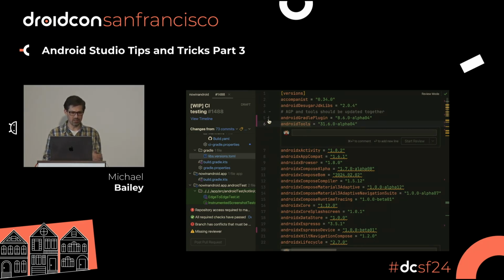Even if I'm not in the diff, if I'm just reviewing the code and working around in there, I can see this was changed on this PR, and I can leave a comment on that even if I'm not looking at the diff. And I'm not sure that this is in Jellyfish. This might only be in Koala and later.